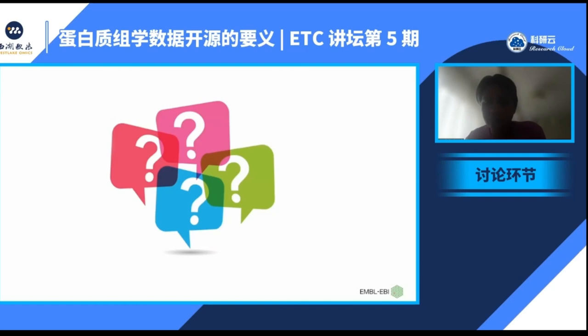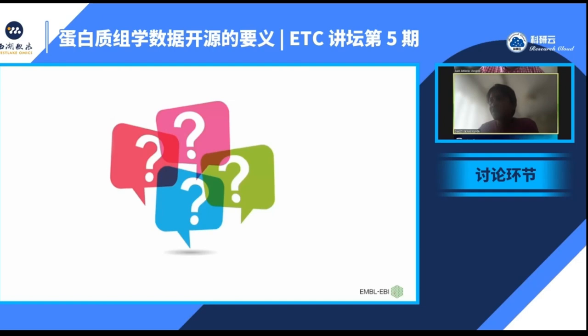So the first question is, how do you envision the future of data repositories, knowing that datasets nowadays are containing more and more samples, for example, single cell, and some instruments are giving very large raw data? Yeah, so this is what I explained in my last slide. This is a continuous struggle for any proteomics repository in terms of infrastructure.